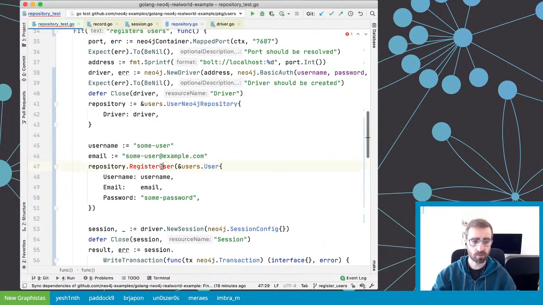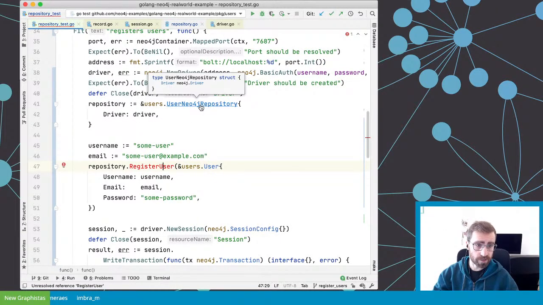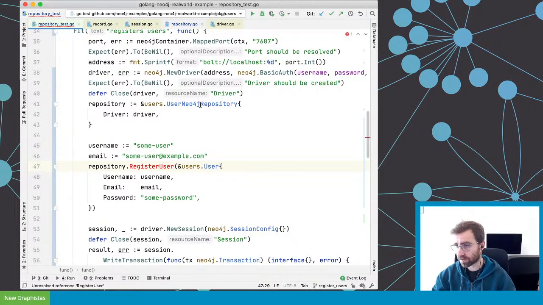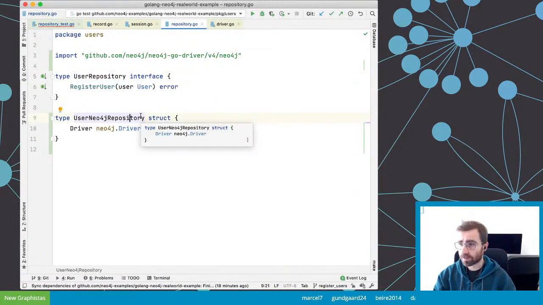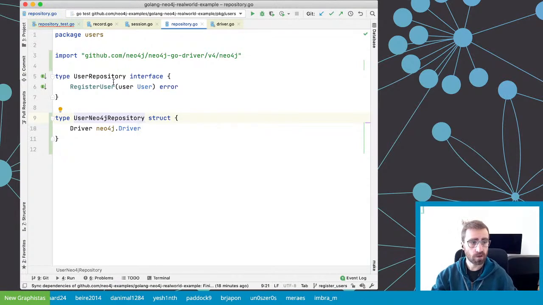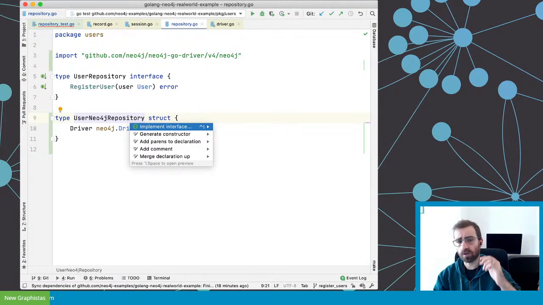So last thing here, obviously it doesn't compile yet. Why? Because my struct, my user Neo4j repository, does not implement this interface. And the way to implement an interface in Golang is to define your receiving struct as a receiver of all the functions declaring that interface. So I don't know if it's very clear. It's probably clearer if I show it rather than try to explain it. And luckily, there is a shortcut in Golang for that.